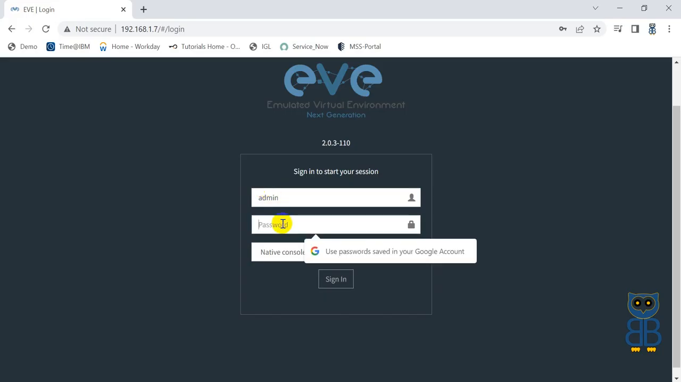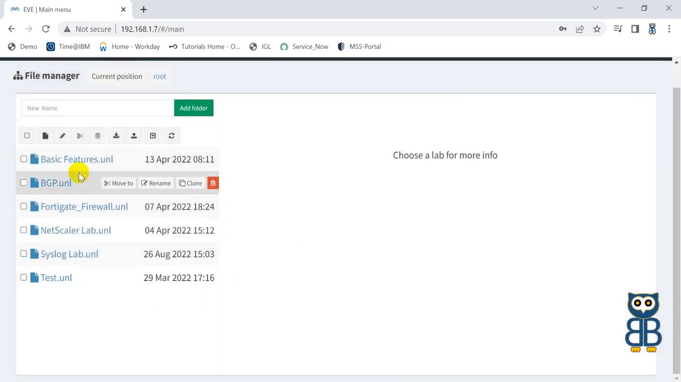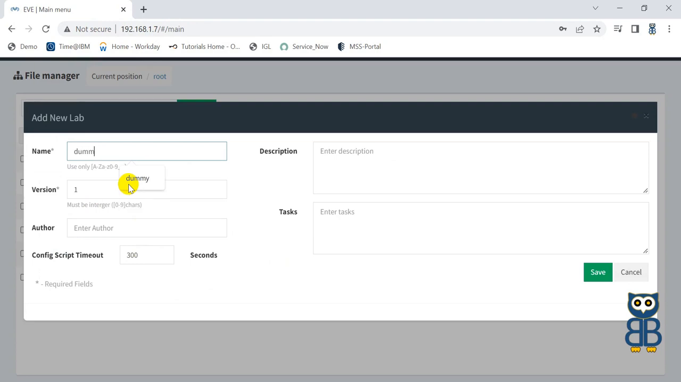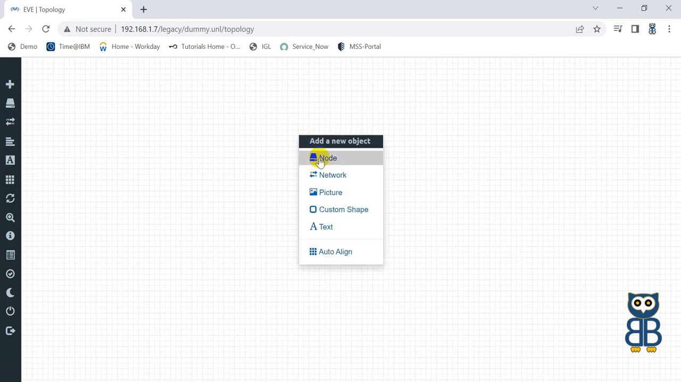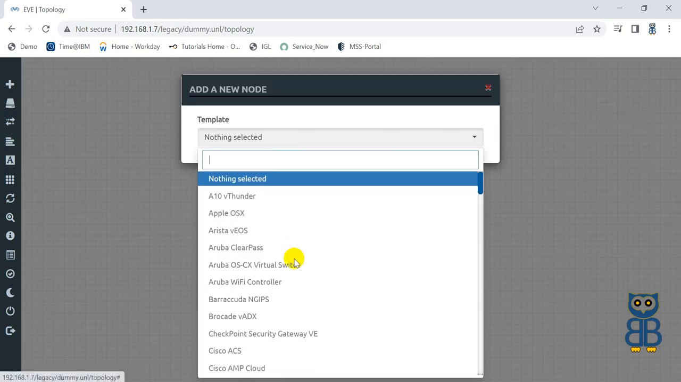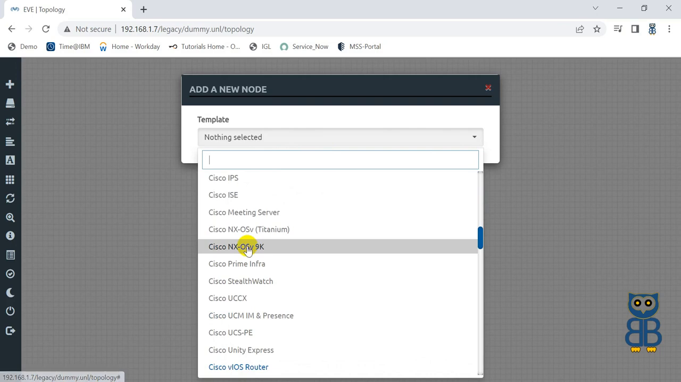Now, it's time to validate whether the image is operational in the EVE-NG simulator. Log in on the EVE-NG simulator. The default username is admin, and the default password for this is eve. Now, create a new lab using any name, and click save. Right-click on the white space, and click on node. Scroll the template section down, and search for the Nexus 9K image section.